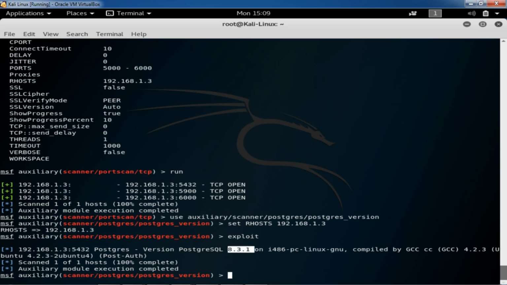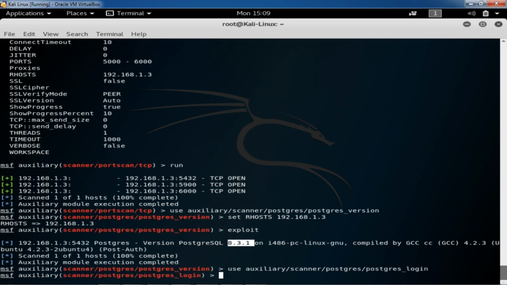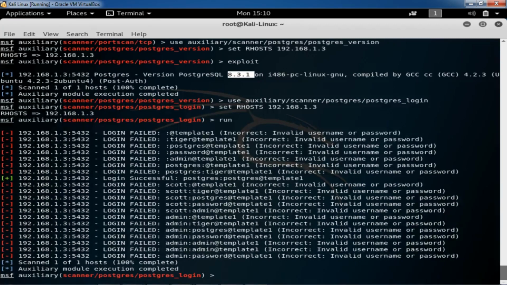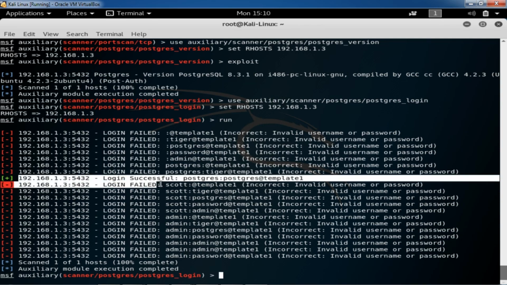Let us now try to find if we can log in into the database using the login module, and then set the host and then use the run command. We see that we have one successful login using these credentials.